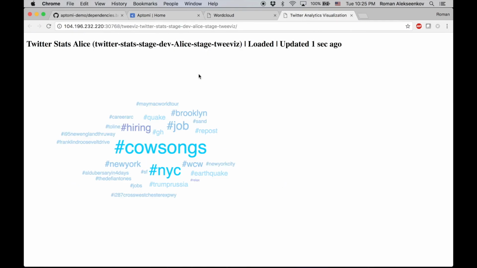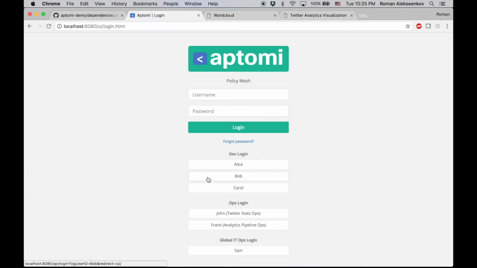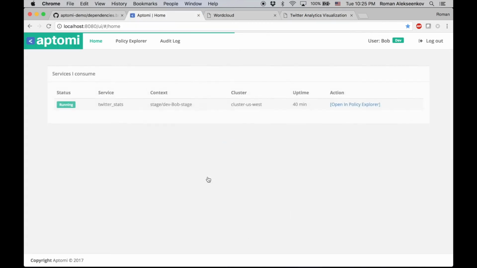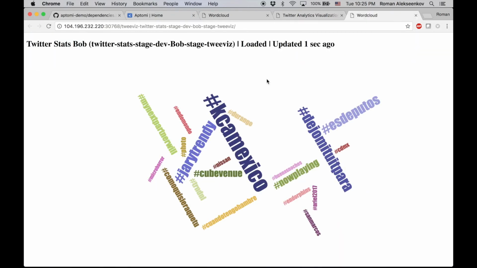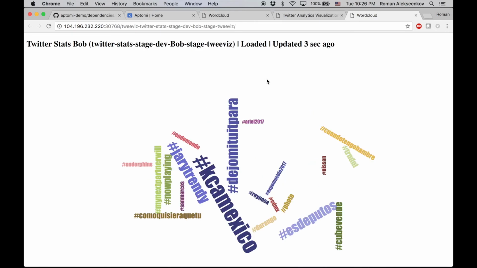Now let's go ahead and do the same for Alice's version. This is the Alice's version of Twitter stats, and you can see that the look and feel is a little bit different from production because Alice is testing their own version of the visualization code for showing tweets on the web. Now let's check Bob's instance. So this is Bob's version of the Twitter stats, and because Bob specified Mexico as the location for the tweets, you can see that the hashtags from Mexico are being displayed.